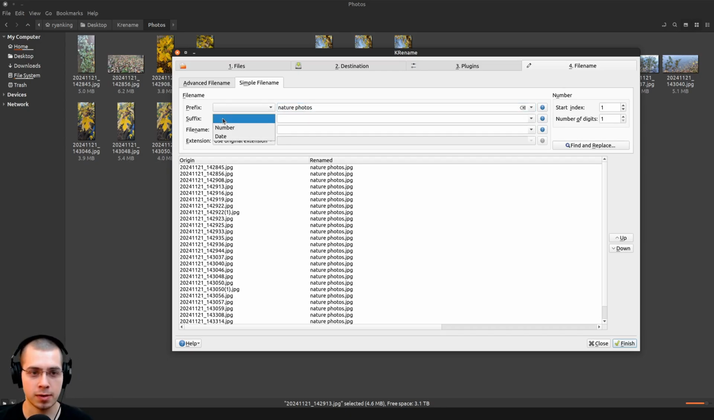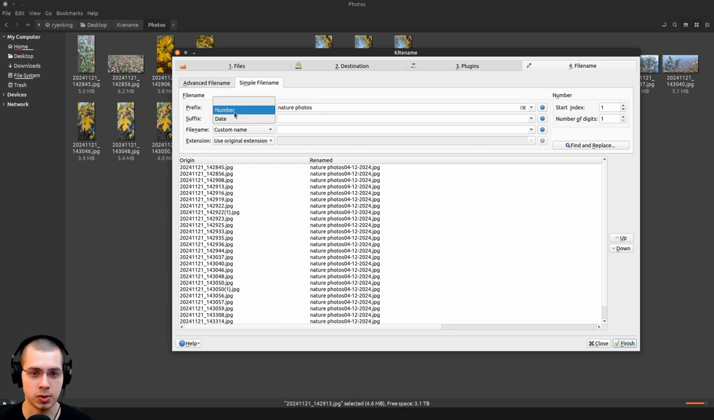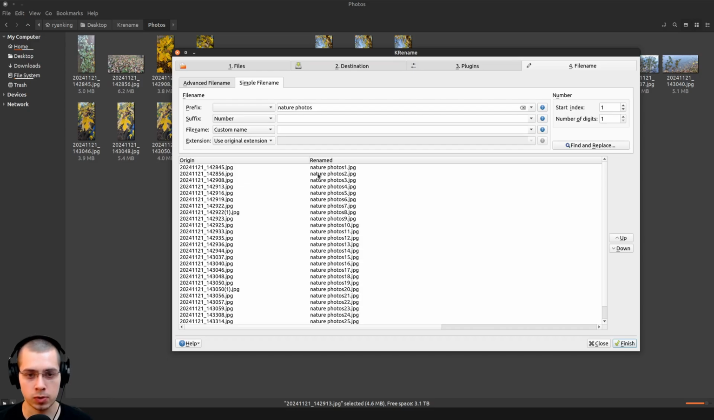Then on the suffix, which is going to be the end, I can choose again either a number or a date. So I like to choose number. So now it says nature photos 1, 2, 3, and so on. And I also like to hit the space bar here to add a space at the end. So now it says nature photos 1, nature photos 2, and so on.